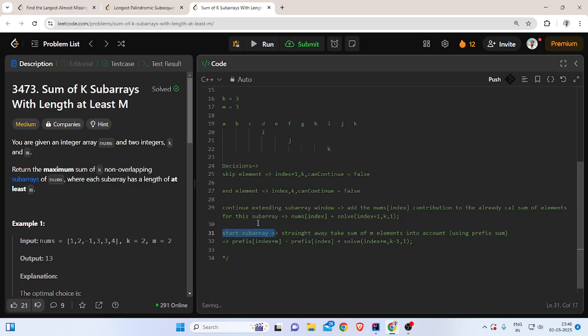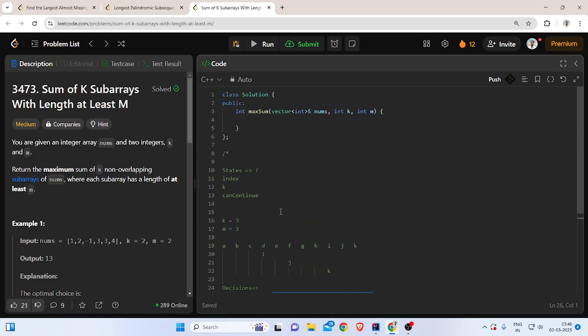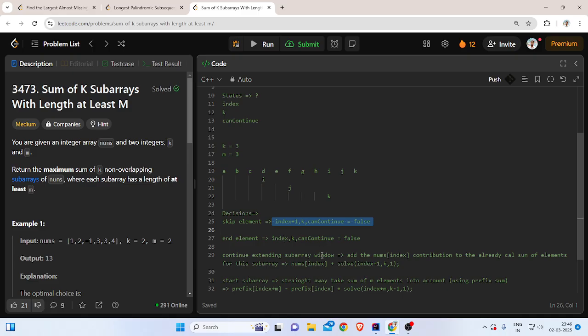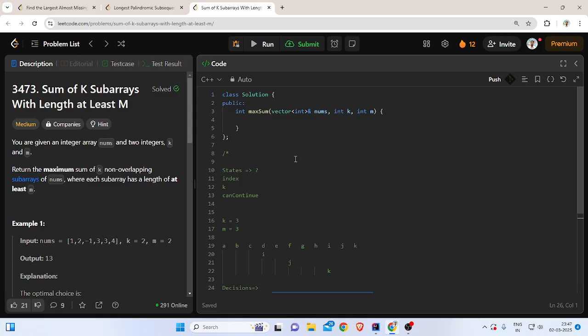So we have started on a subarray. We are continuing on a subarray. So both the can continue for both the decisions will be 1. And yeah, this one is this. So we are good. We have the concrete state transitions for every decision, and we can start without the memoization first and then with memoization.